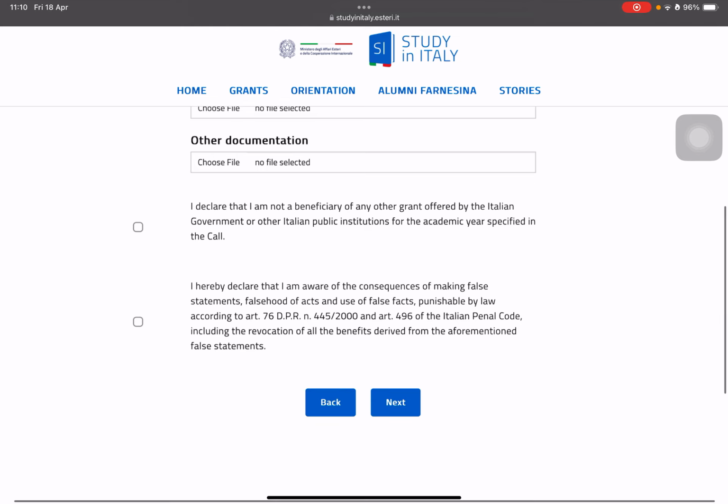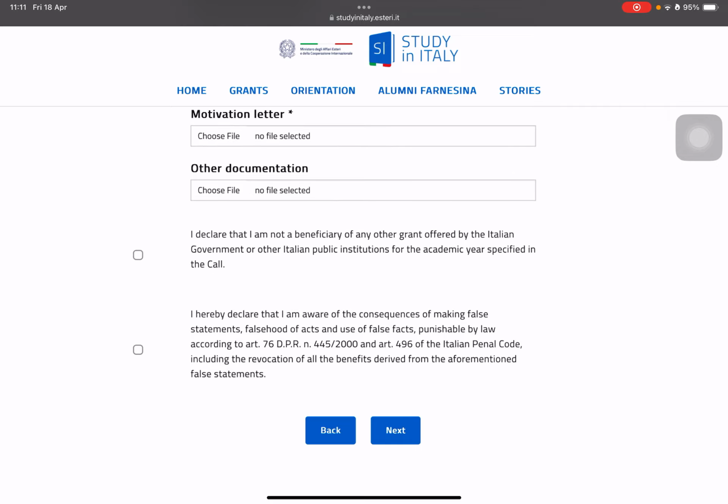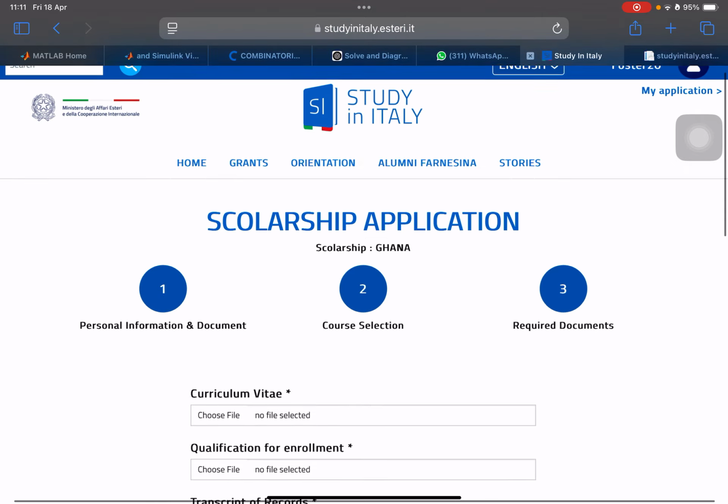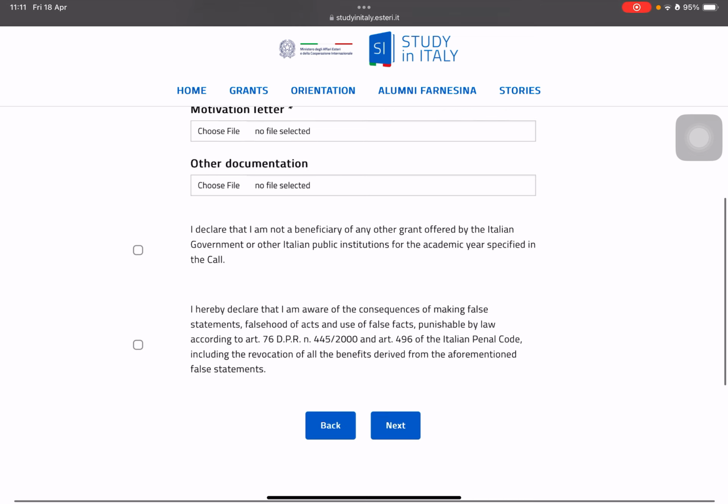Then the last part is, I hereby declare that I am aware of the consequences of making false statements, falsification of acts, and the use of false facts, punishable by law, including the revocation of all benefits derived from the aforementioned false statement. So you tick here and here, then you go to next. When you go to next, that's all. You are done with your application. Basically, that's all you need to do.